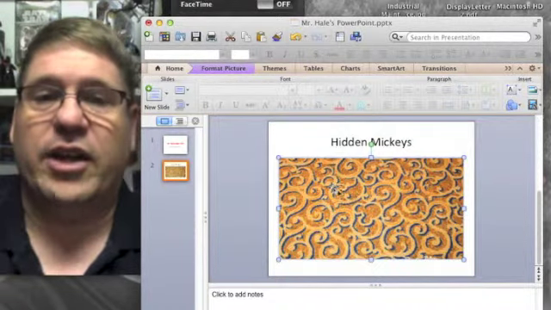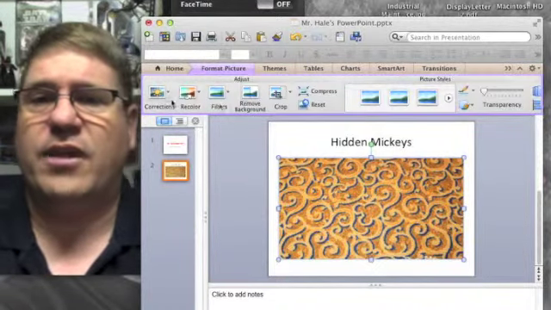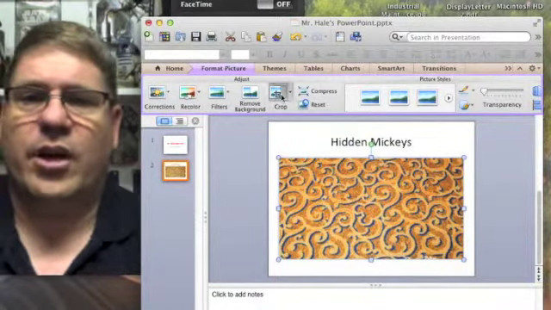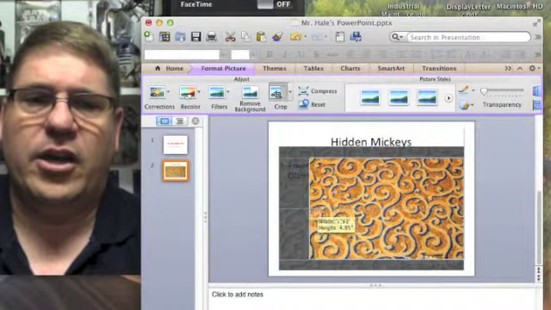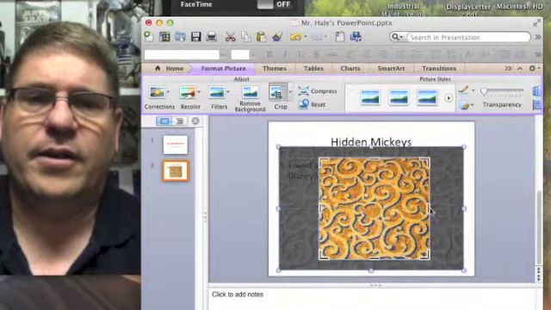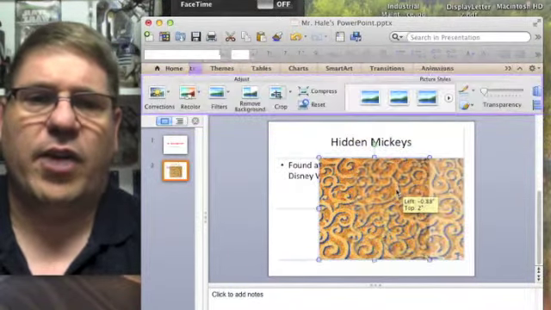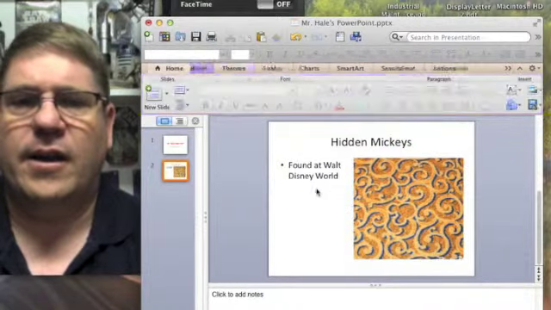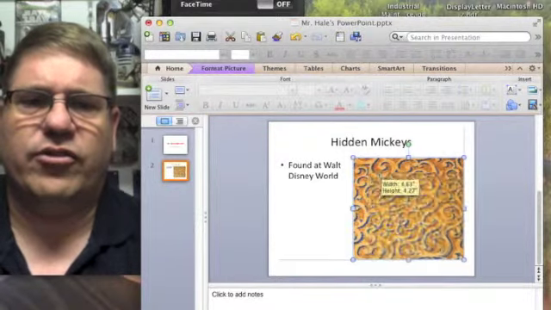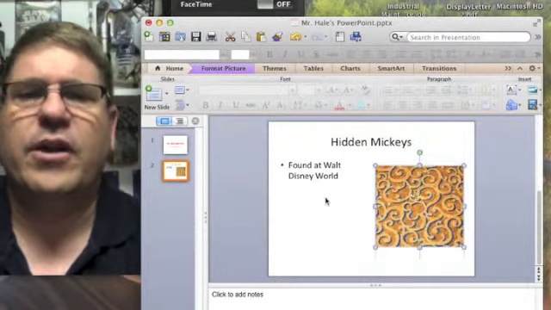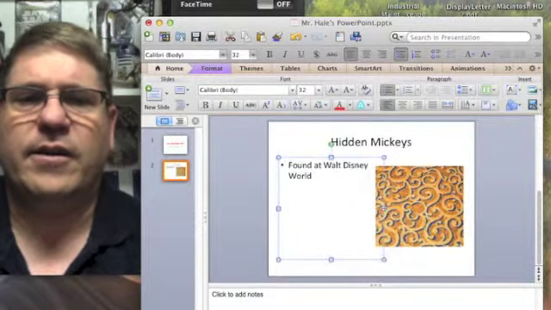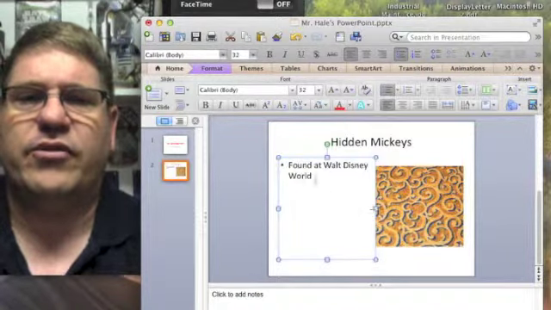So one of the things I can do is I can double click on my picture, and I've got this editing. I'll hit crop, and I can shrink the picture a little bit and get it to a more presentable size, and then I'll just drag it over where I want it. Now it's still a little big, but I guess what I could do is I could just shrink down the size a little bit. Okay, so hidden Mickeys, they're found at Walt Disney World. Okay, so I'm going to put out a little information about hidden Mickeys.